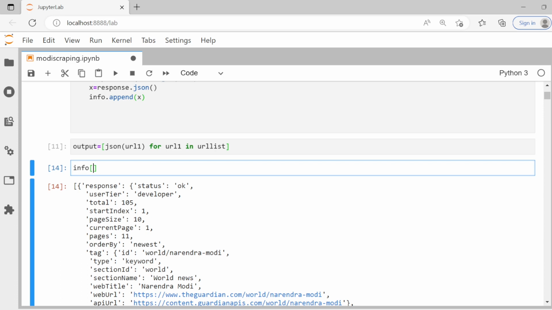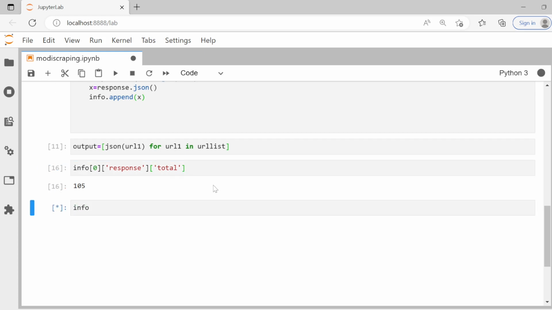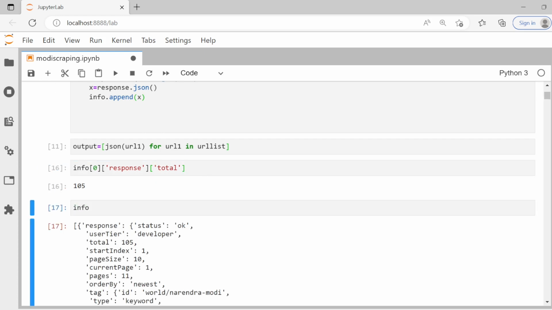So I can say info of 0. Then within that, first we need to type response, that is the outermost value. And within response, you have this value called pages. So within response, you type pages. This should give us the value 11. Makes sense. Instead of pages, if I type total, we'll get 105. Let me keep info below so you guys can still see it. So when I type total, we get 105. Within the first index, I'm accessing response, and within response, I'm accessing total.